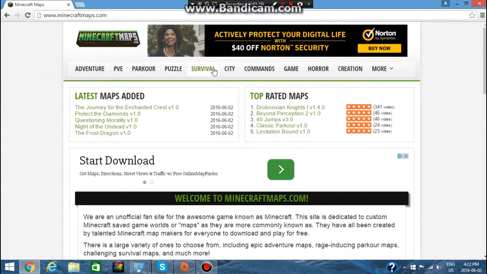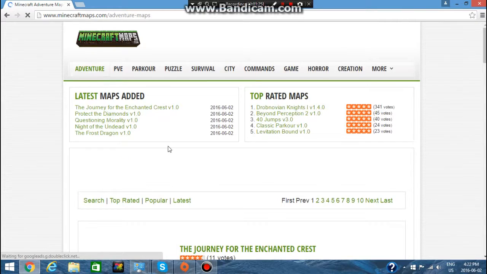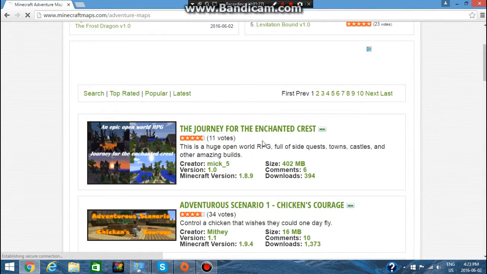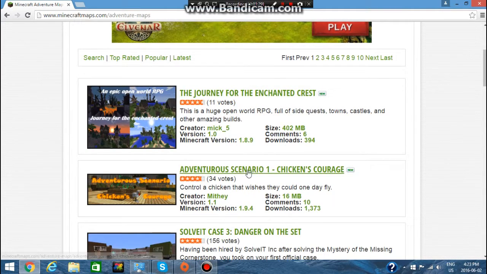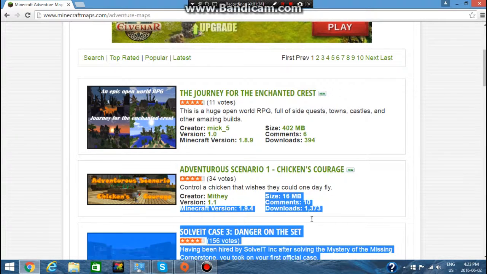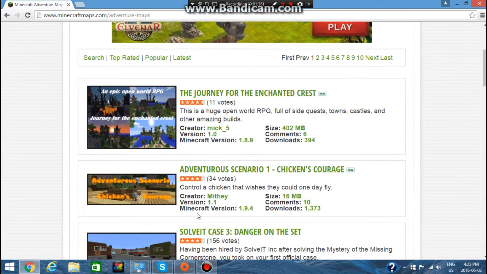And I'm thinking, let's do an adventure map. So we're looking for 1.9.4. Adventure scenario, Chicken's Courage, there we go. And see right here, it says Minecraft version 1.9.4. And it also says the version of the map, and the creator, and the size, and the comments, and the downloads, and everything like that. So we can see that it's 1.9.4.